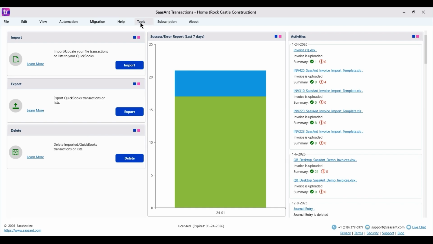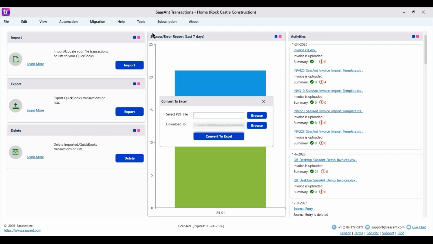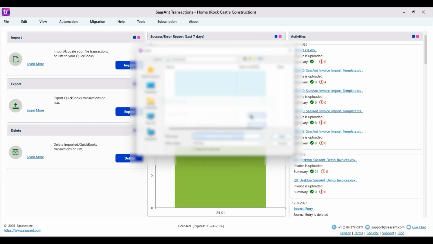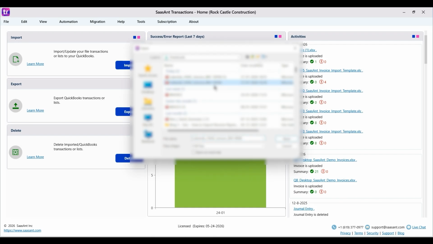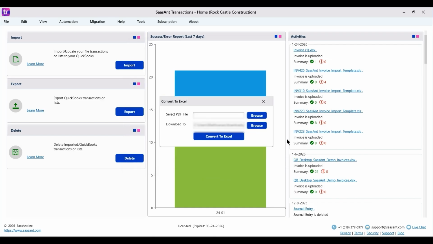Next, convert the PDF invoice into an Excel file. Open Tools and choose PDF to Excel using the cloud service. Select the PDF file from your computer, choose where the converted Excel file should be saved, and start the conversion. In a few moments, you will see a confirmation that the Excel file is ready.